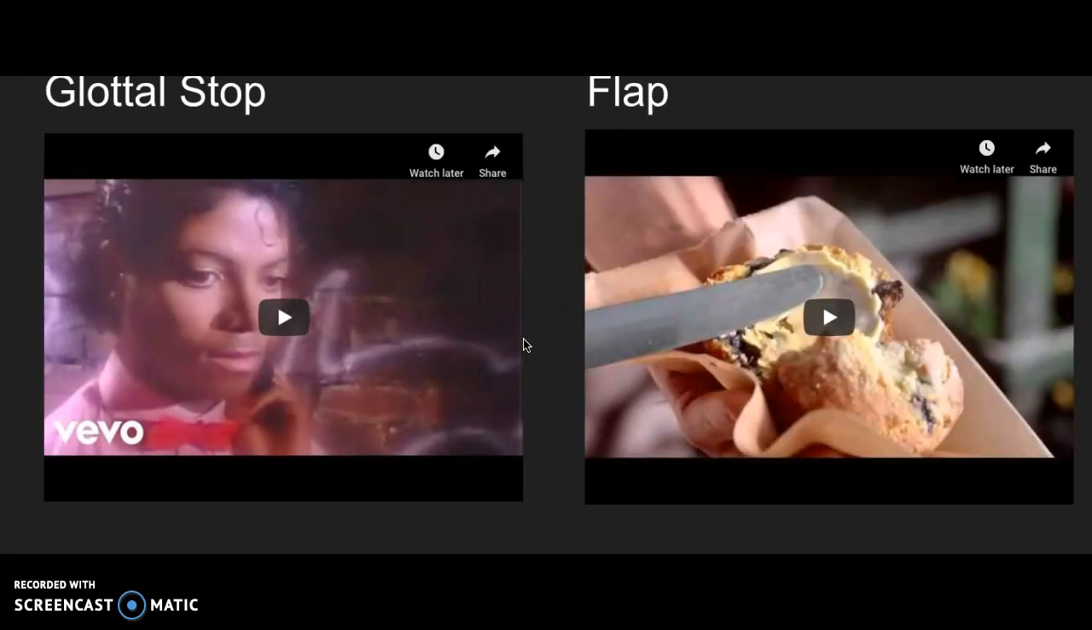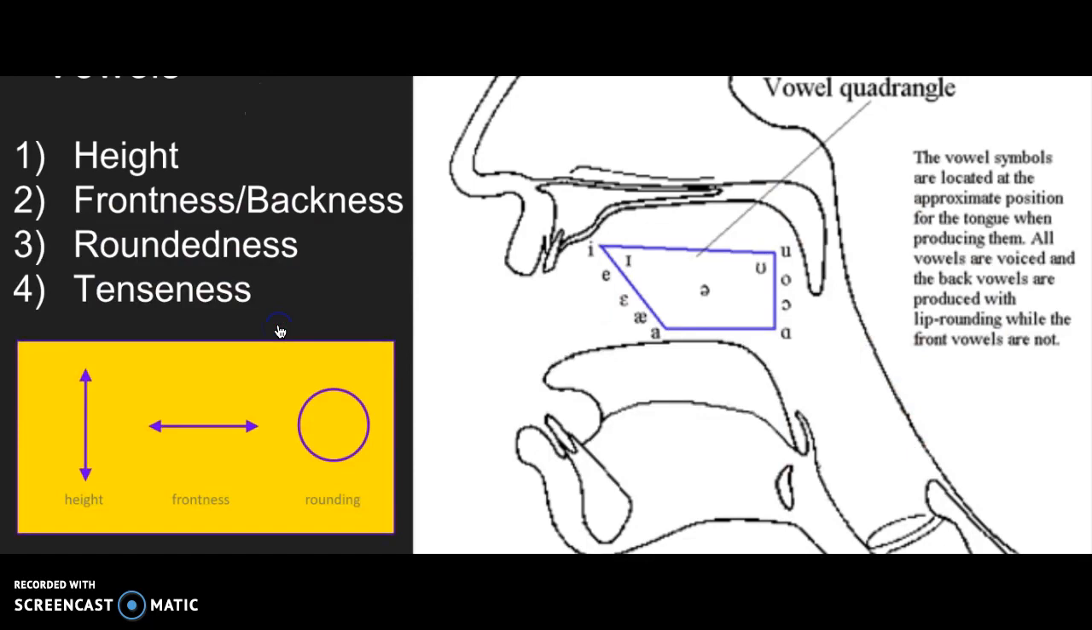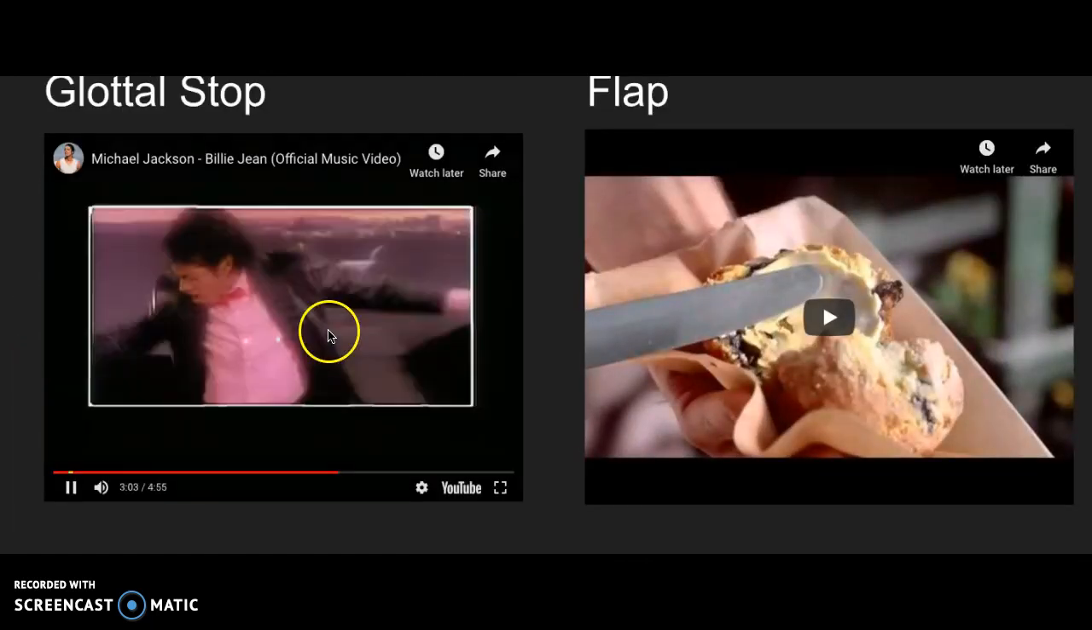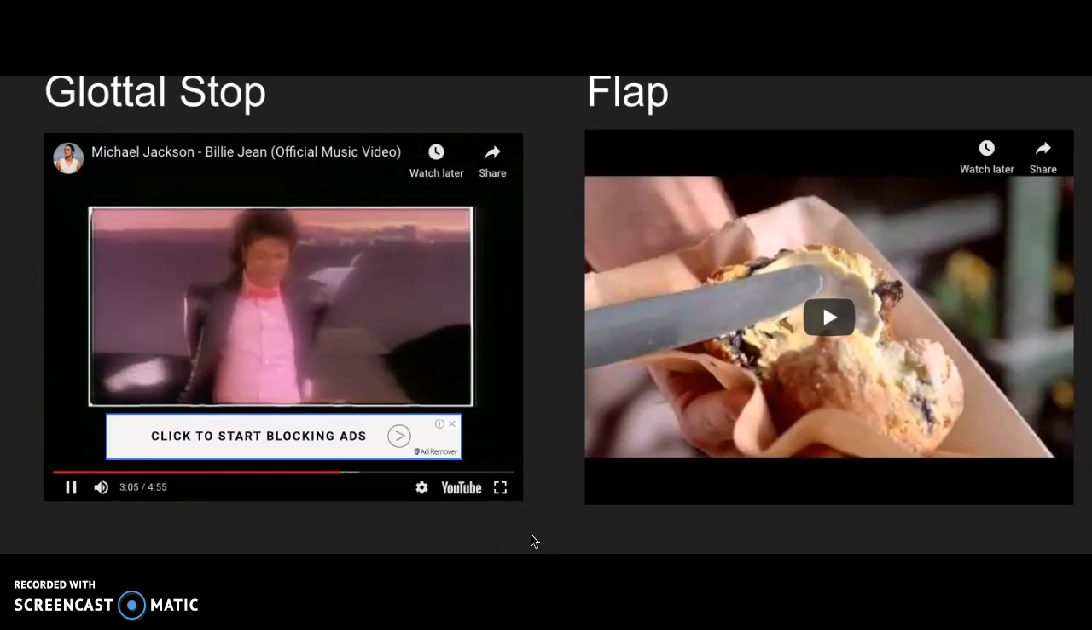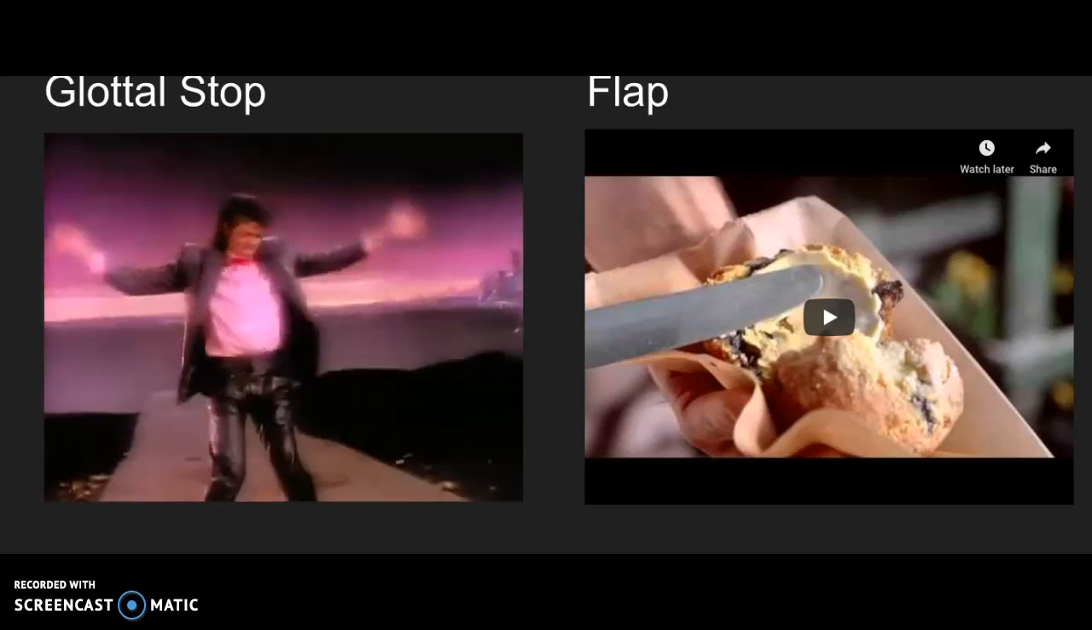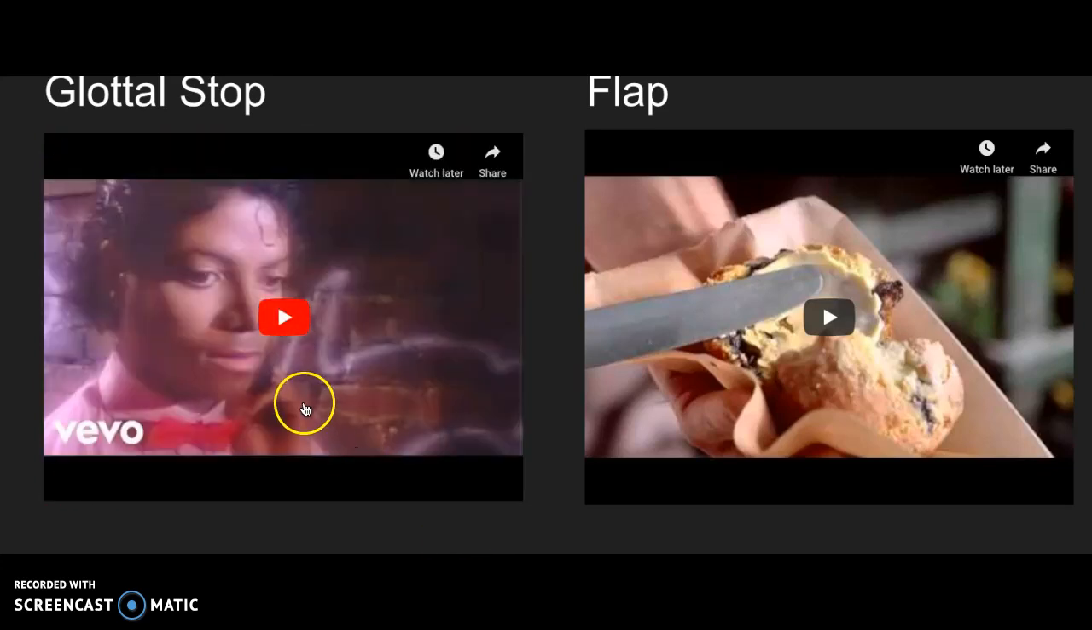A few other sounds that we didn't get to yet. The glottal stop is the sound that you hear in the middle of uh-oh, that little stop sound after. Michael Jackson is famous for that sound. Let's see if we can go back and hear him. Right here at the end, he did that little glottal stop.